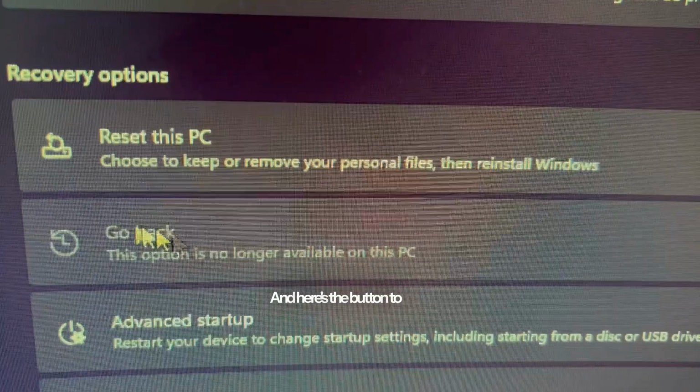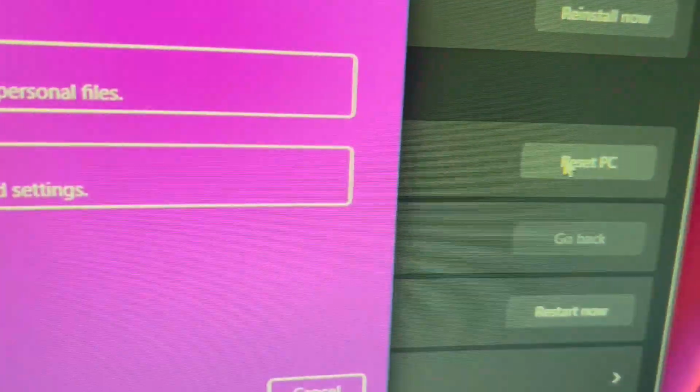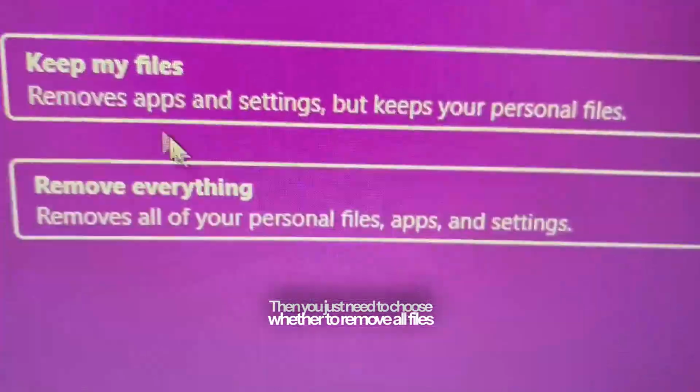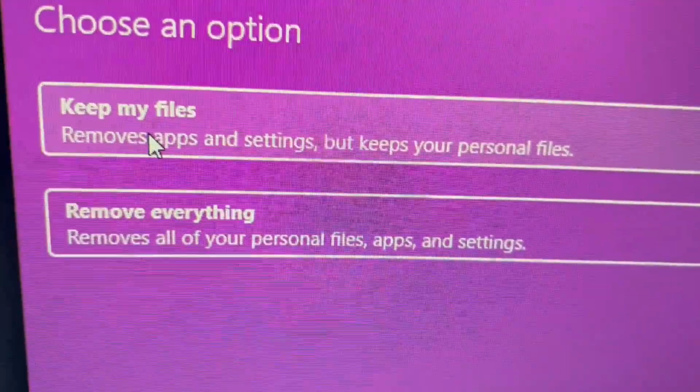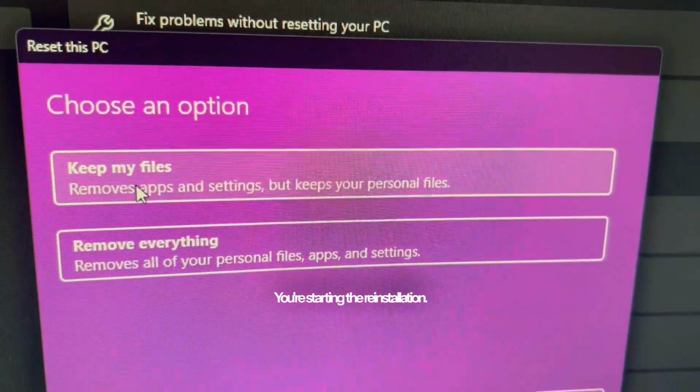And here's the button to reset this PC. This is how you reinstall Windows. So click Reset this PC. Then you just need to choose whether to remove all files or keep your personal data. After making your selection, we'll start the reinstallation. You're starting the reinstallation. That's it.